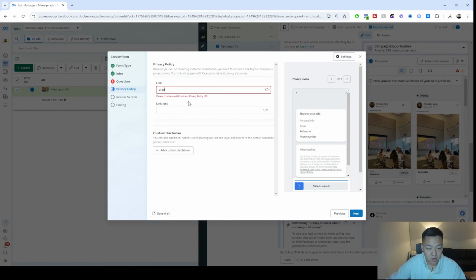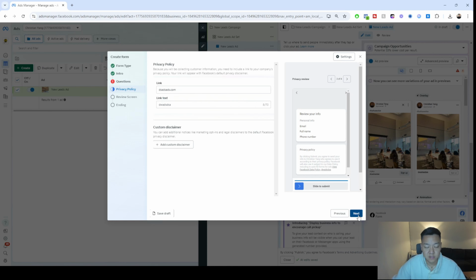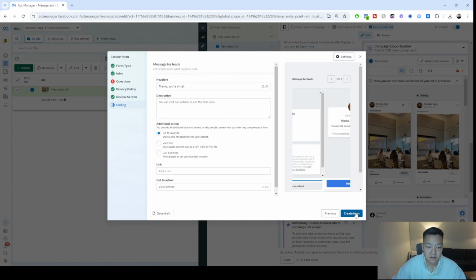You can add a link here for your privacy policy, which you'll need. And then you can add that in here so people would see it in that way. Review screen, this is how they review the information that they submitted. And at the end, you can come in here and you can set this up.